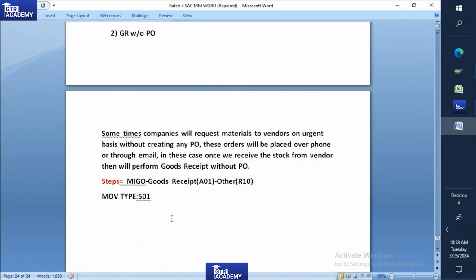Under the number ranges, you don't need to create the group and all. Actually, for the GR, it is a centralized one. You don't need to create any new number assignment, you just have to see that. And the second one is screen field setting. You can change whichever field is required to be an optional entry or mandatory. We'll do that process tomorrow.